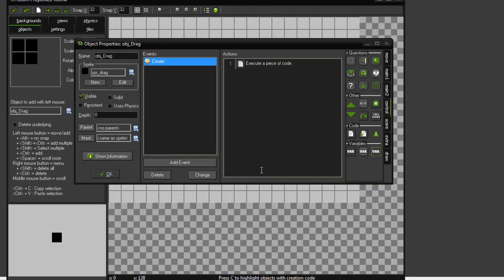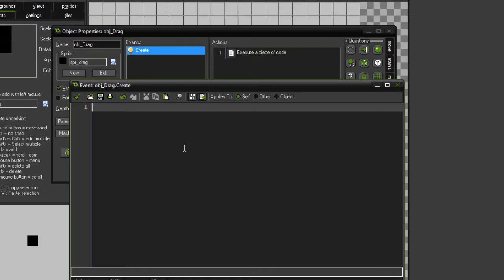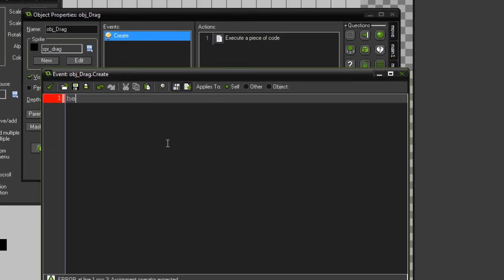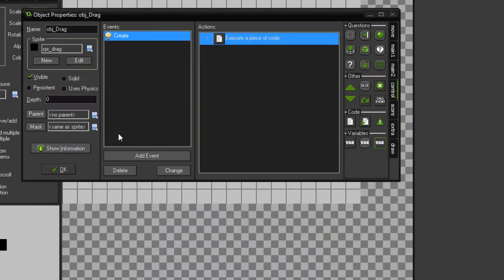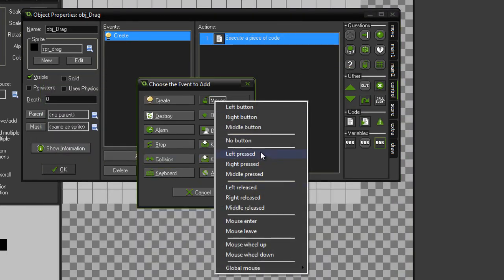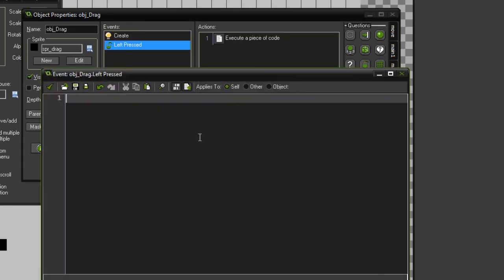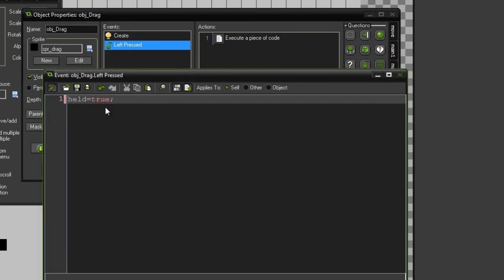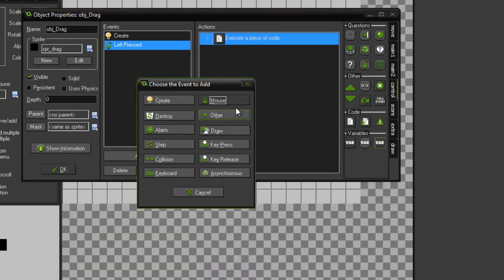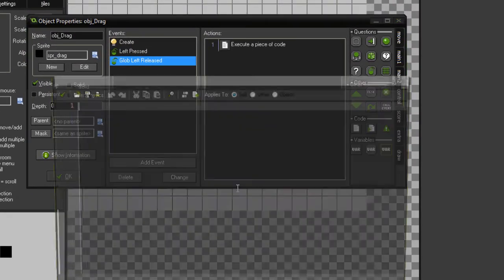And here we're going to create a new variable so that we can track whether it's being held or not. So we're just going to call it held, and we're going to set that to false, so we're not holding it when the object's first created. Alright, now mouse and then left pressed. So when you first click on this object, we're going to set held to true, and then for global mouse and left released, we're going to set held to false.